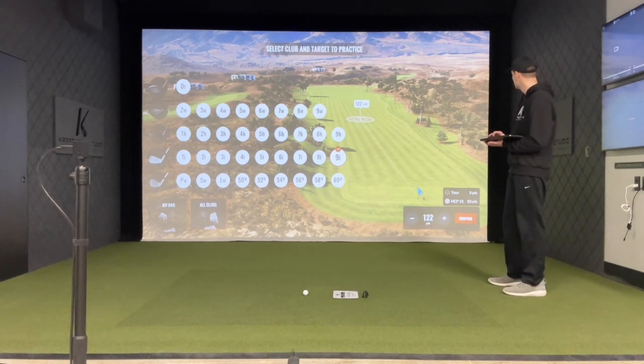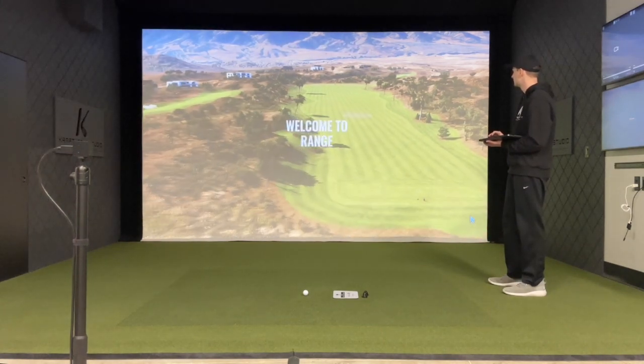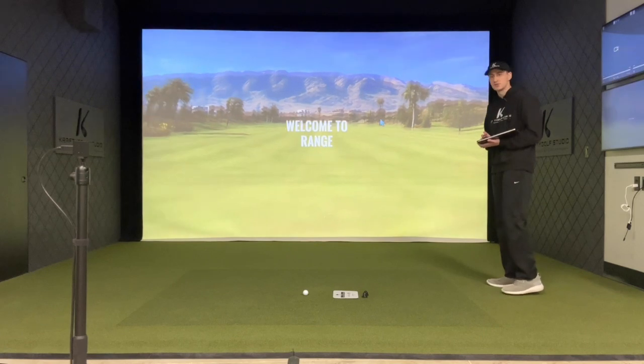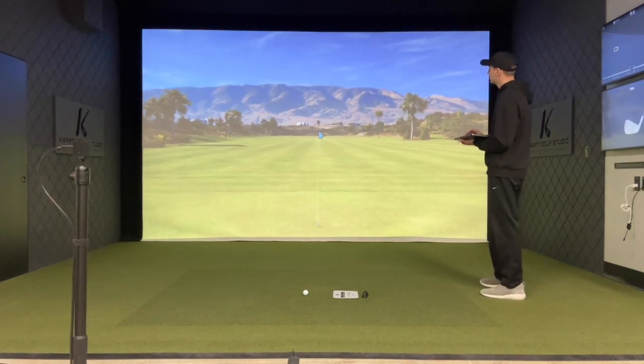For right now, it thinks I'm a 15 handicap that hits its 9-iron 122. That's totally fine. I'm going to hit confirm. It's going to say welcome to range. Now I'm going to try and hit this ball 122 yards.